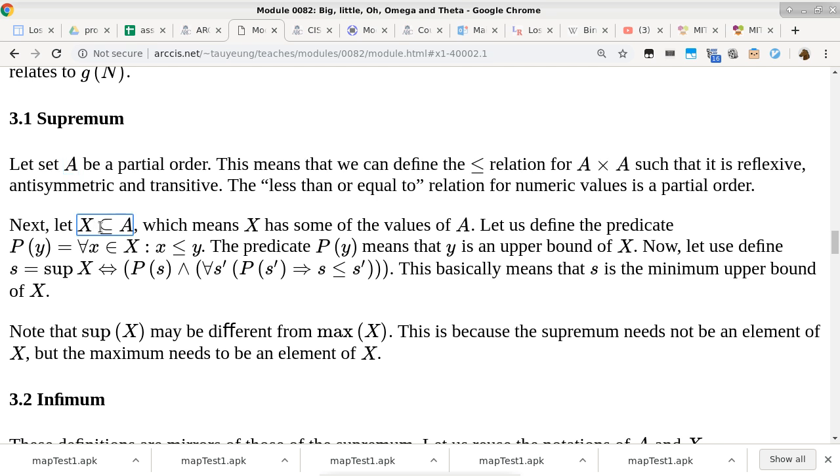So what we want to do now is pick a subset X of A. It doesn't have to be a proper subset, just has to be a subset. And then we're going to define the predicate like this. The predicate P of Y is basically just a function, and it expands to the following: for every x in uppercase X, x has to be less than or equal to Y. So this is a condition. It can either be true or false. P of Y can be true for some value Y and false for some other value Y. Are we good so far?